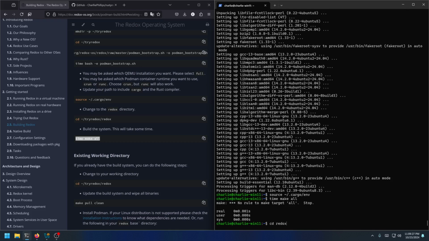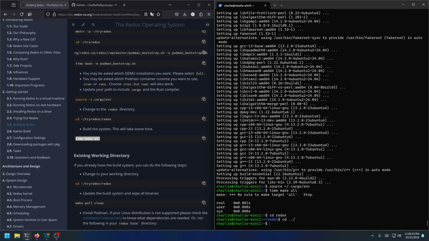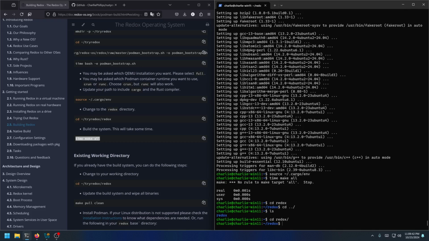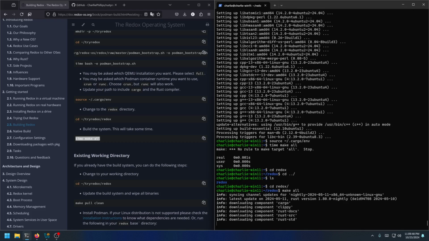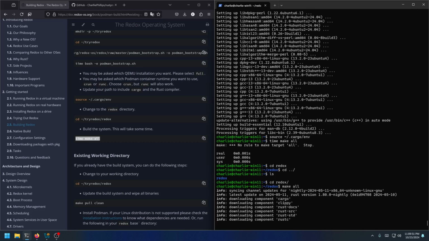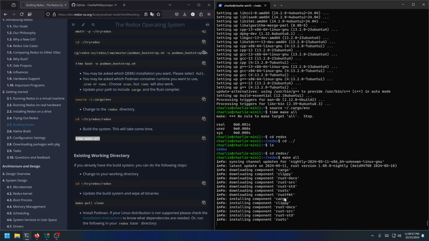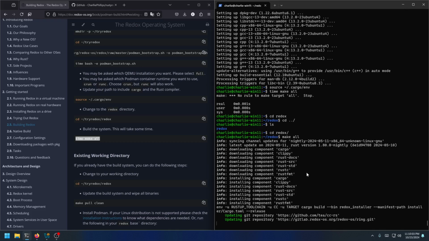Oh, my bad. Forgot to, you have to make sure that you're in the Redox directory, because the Bootstrap script makes that. You'll see if we list here, it's the only thing in our home folder now. So we can change directory back in there, make all, and part of the reason this takes so long is because you'll see it's downloading and then installing a bunch of stuff. It's doing this on top of another container with the Podman or something. I'm not 100% sure.